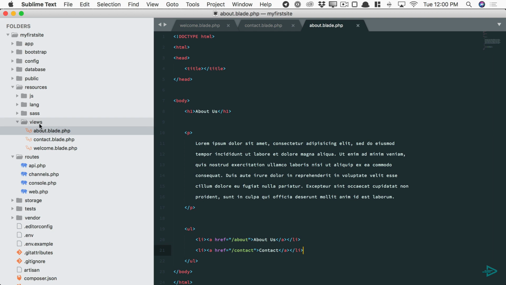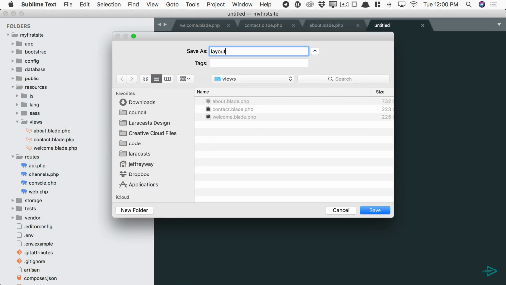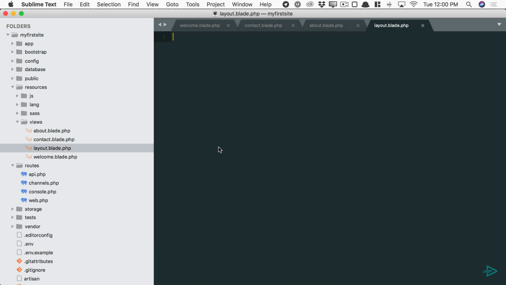You can do this in a number of ways. Some people create a file. They'll call it master or layout. Any of these would be fine. But we're going to add a special extension, layout.blade.extension. Blade is Laravel's templating engine.